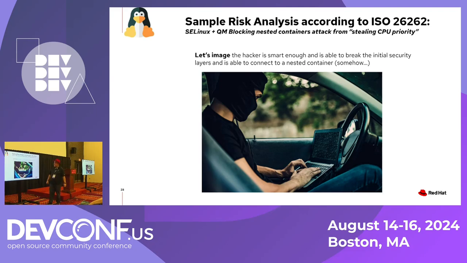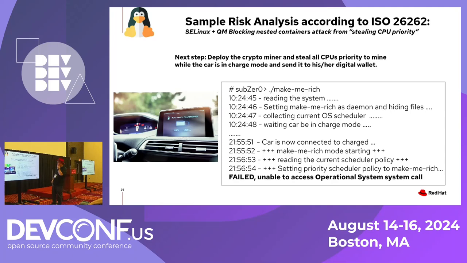I'm a dreamer. So let's imagine we have a hacker around, and he joined my car. He entered my car, and then he was able to connect to my nested container inside KM, right? He got the hood there. And my car is a battery car, an electrical vehicle. And then his idea was like, this electrical vehicle.